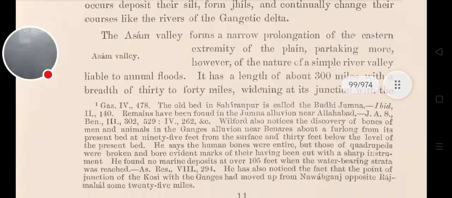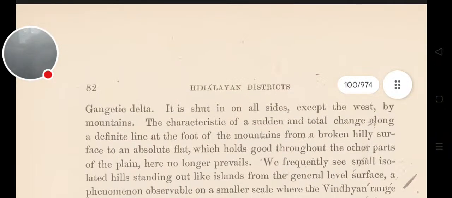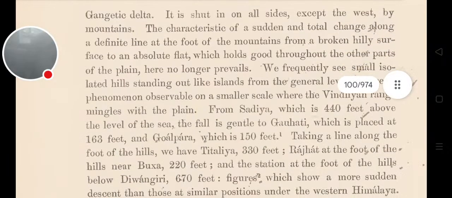Assam Valley. The Assam Valley forms a narrow prolongation of the eastern extremity of the plain, partaking more, however, of the nature of a simple river valley liable to annual floods. It has a length of about 300 miles with a breadth of 30 to 40 miles, widening at its junction with the Gangetic Delta. It is shut in on all sides except the west by mountains.